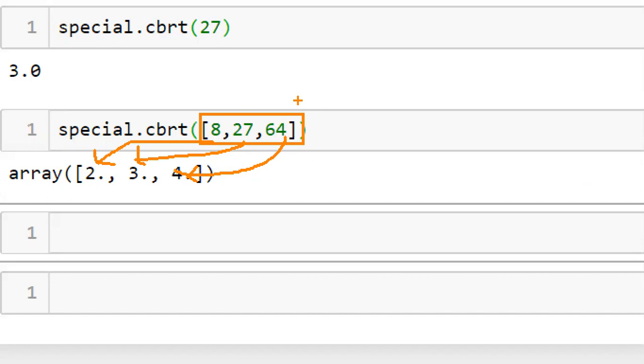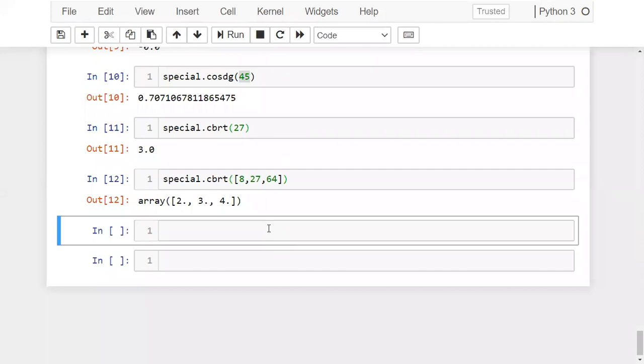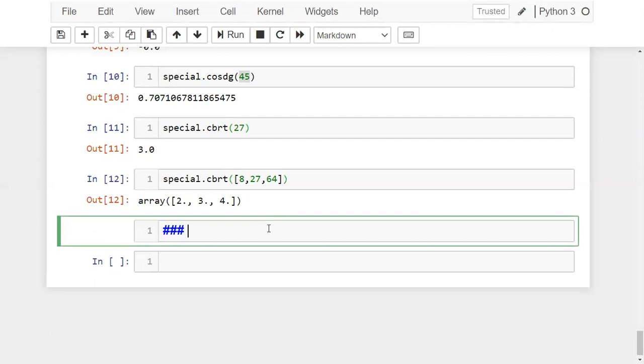Okay. So this is another function which is available in your special subpackage. Okay. So not only this exponent and trigonometry related things, we have some functions which will be very useful for you. Okay. Those functions are performing the concepts called permutations and combinations.